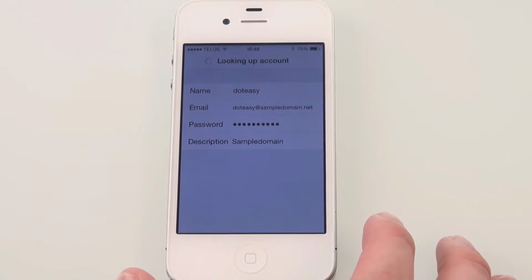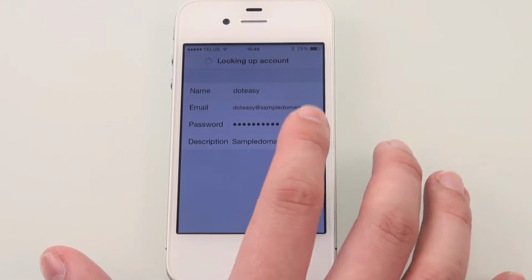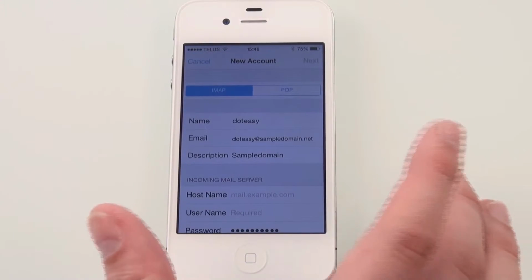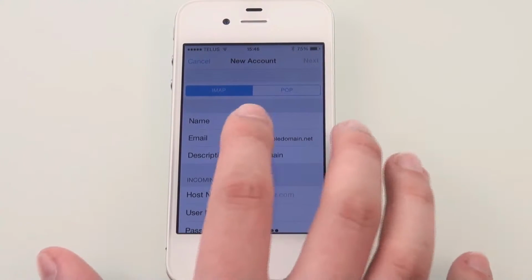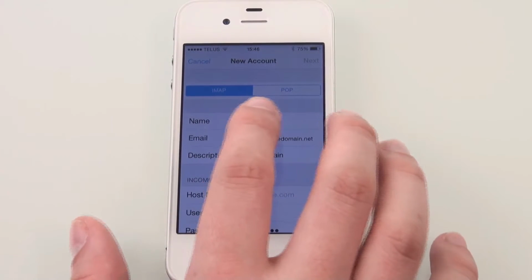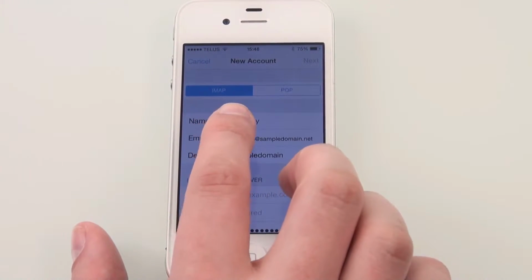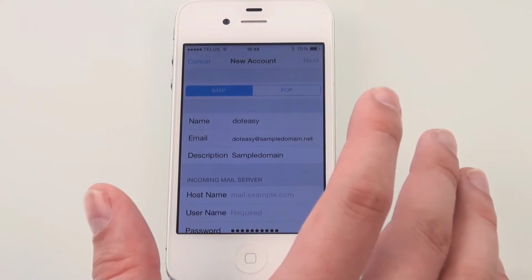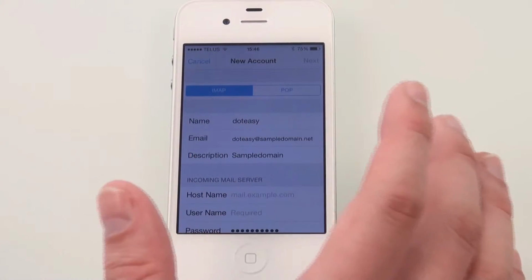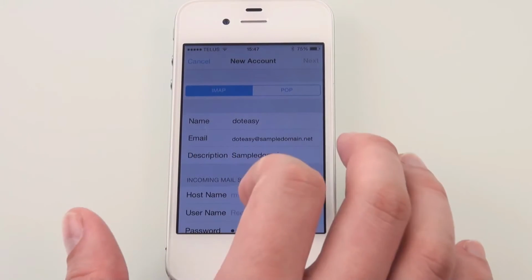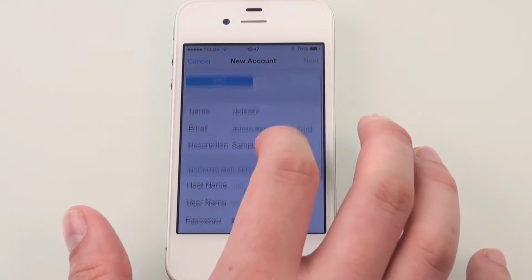It's going to quickly look up the account. It's going to make sure that the actual email address you have matches the password, and it's going to try and grab some settings as well. We want to start off by looking at where it says IMAP or POP. It'll always default to IMAP and it's in blue because we're setting up an IMAP account. We want to make sure it's in blue and highlighted there. The next three options are what we typed in previously, so we don't need to worry about that.